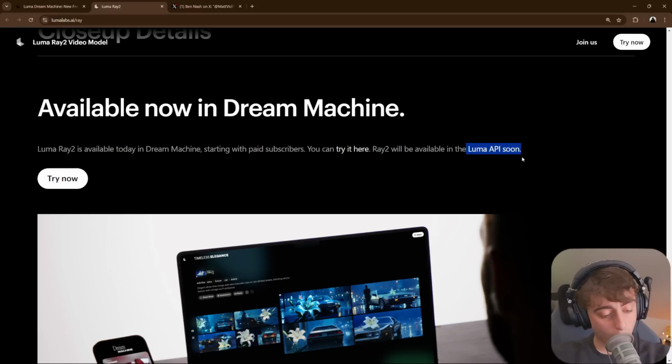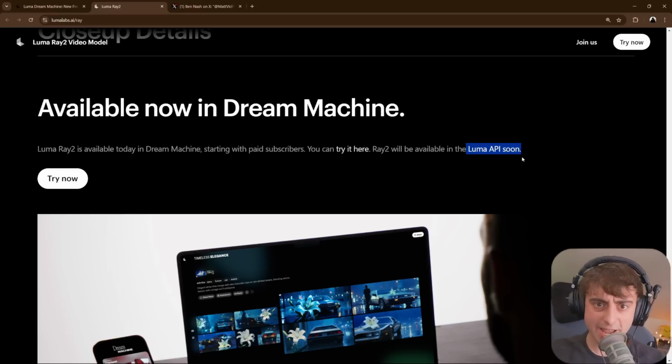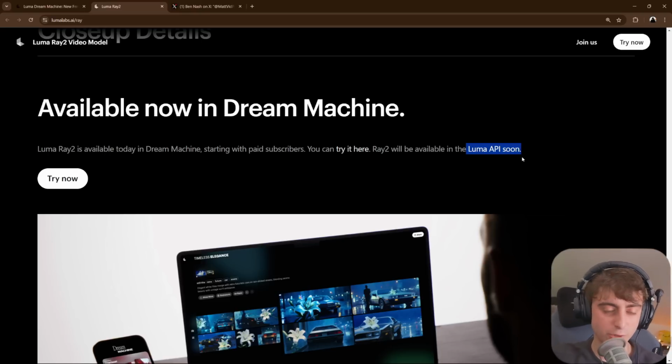And for those of you wondering, the Luma API is going to enable other websites like Krea AI or Polo AI to implement Ray 2, although it's probably going to be more expensive than it is directly on LumaLabs.